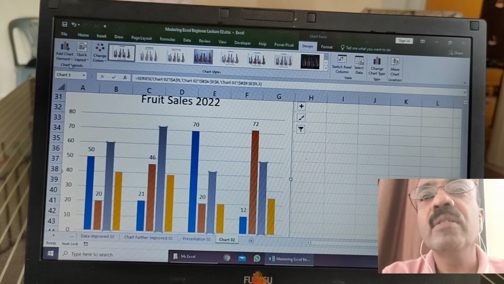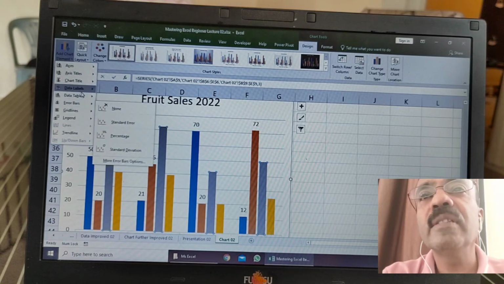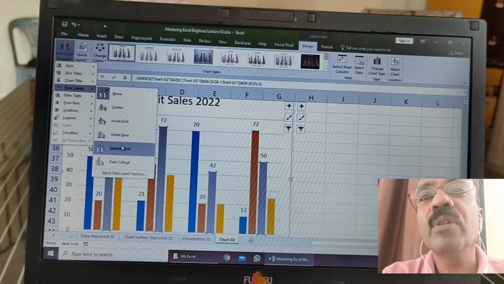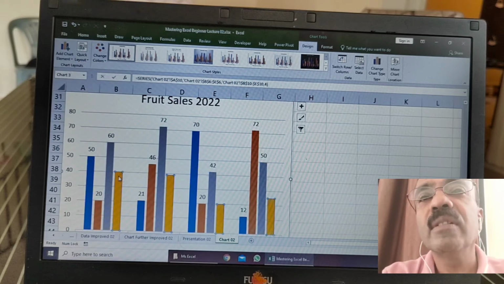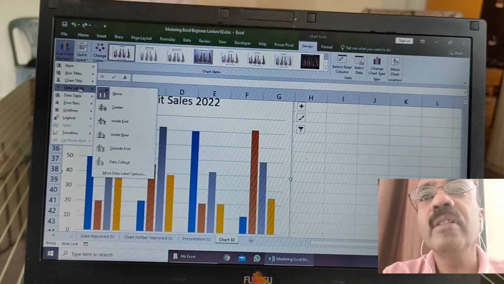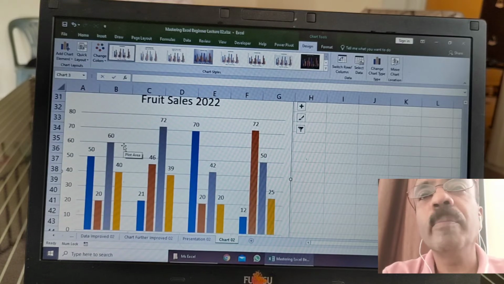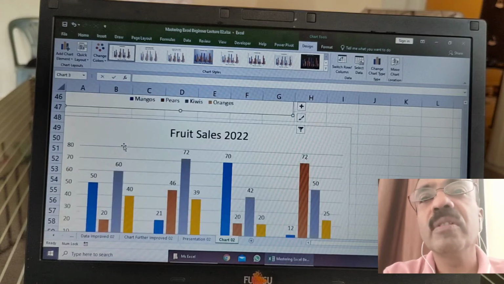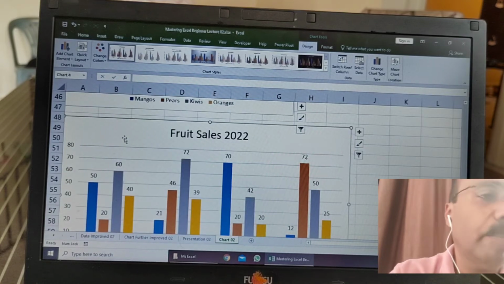So there is also a quick way to do this. Let me go to that next level. Instead of doing one by one, I undo it again. All is gone. So now we redo again: click at the full chart, and then add chart element, go to data labels, outside end. So all the numbers appear as you wish. So this is the same chart.